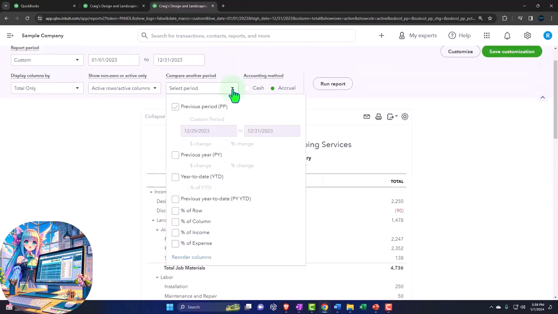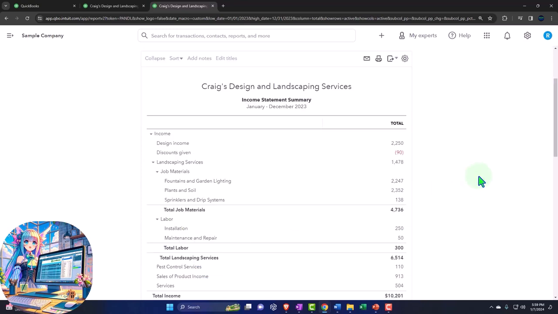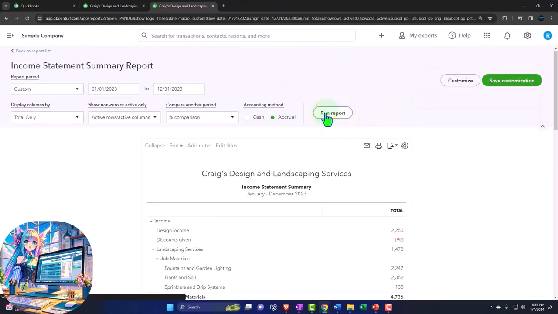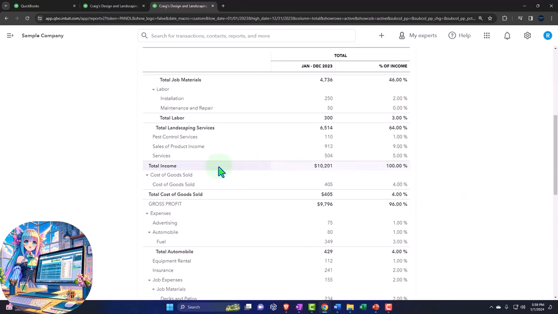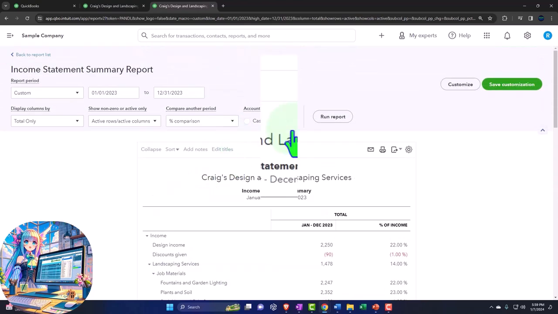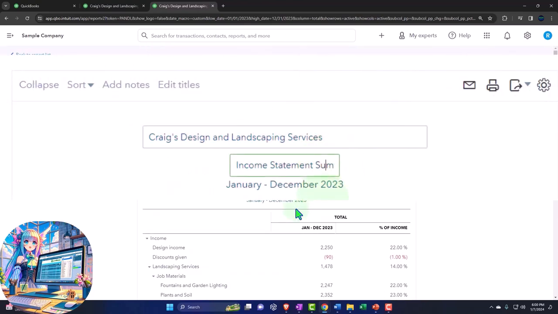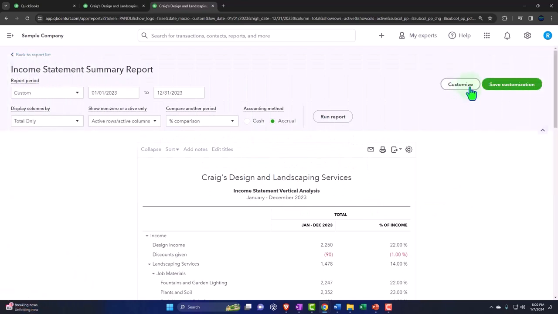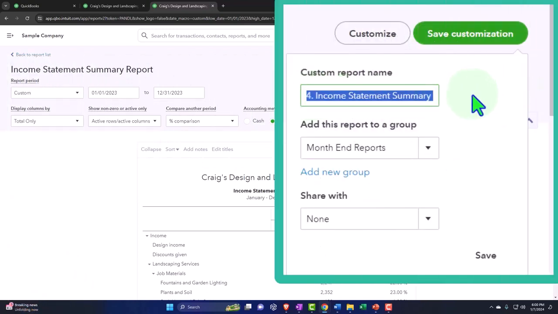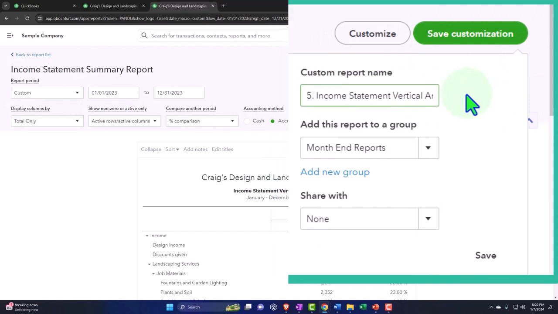So I can select the dropdown and say, maybe I want a percent of income. That's the main one for vertical analysis that we saw in a prior presentation. Run it. So now everything's being compared to that income line. And I might call this then an income statement vertical analysis or something like that. And then I can save this one and I already customized it. So I'll save customization, making this number five. And then we're going to save it.